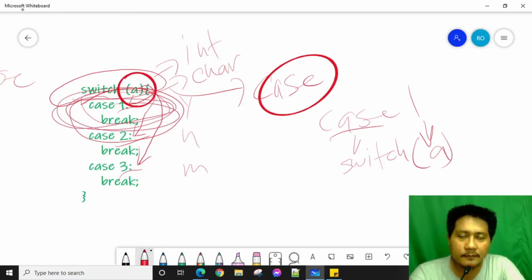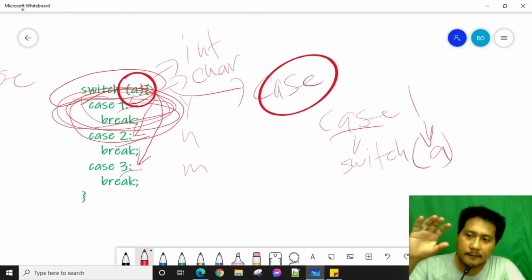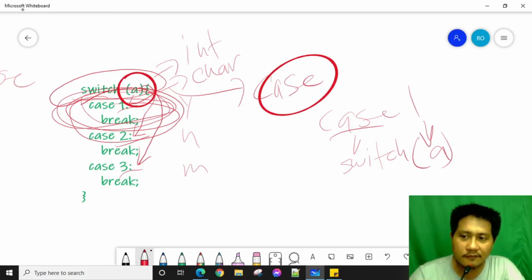It's a lookup, a direct referral. Switch A case 1, it's like saying case 1 if the value of variable A is 1. So the word switch is replaced by case 1, so case 1 is automatically executed. It will not evaluate case 2 and case 3.